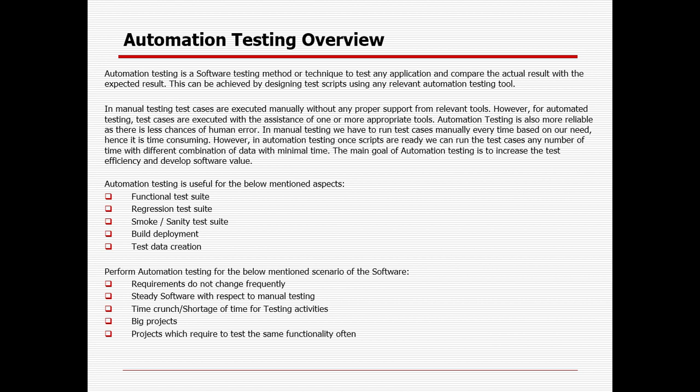Before performing automation testing, consider these scenarios: the requirements should not change frequently, and the software should be steady with respect to manual testing. Other cases are a time crunch or shortage of time for test activity, a big project, and a project which requires testing the same functionality often. Whenever you automate something, you need to run it at least a couple of times, otherwise the effort you spend will not be returned. Your code should get frozen, the product should stabilize enough, and requirements should not change. That is when you can go for automation testing.